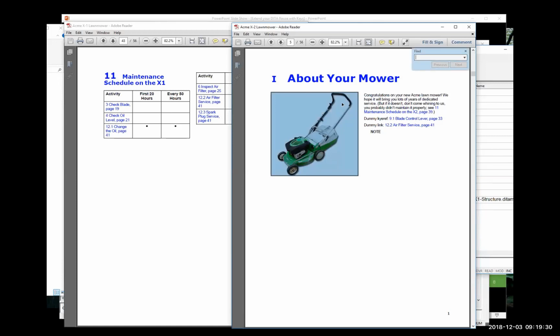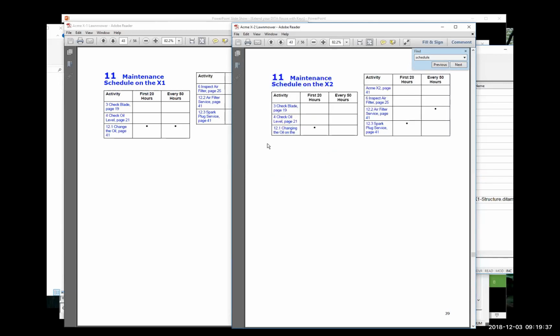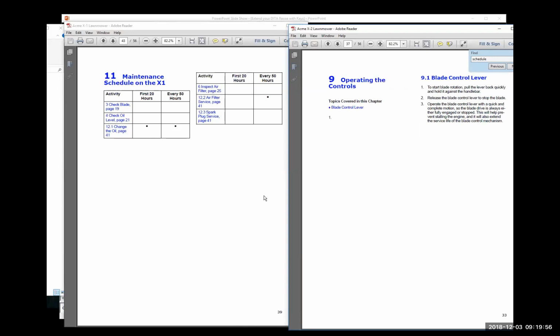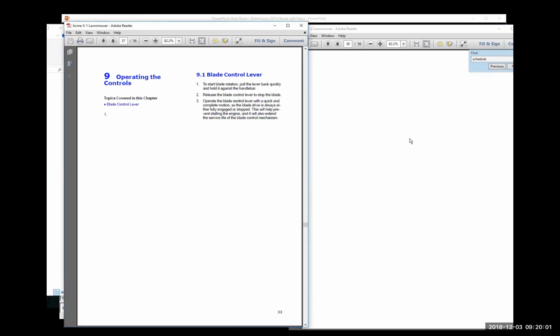And then if I do a quick look at the schedule, you can see here that it's actually different, where this one says for the first 20 and the 50 hours, you're supposed to change the oil. On the X2, don't worry about it. You should only do it in the first 20 hours. And then the second part of the table is different too. So all of those things are different, but everything else in here, if I go to operating the controls, everything else is the same.